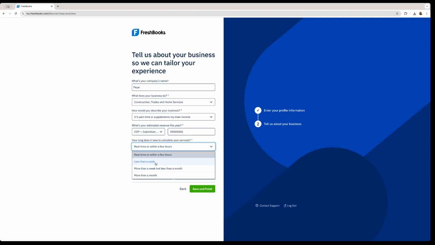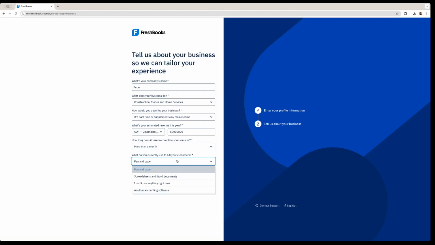You can specify how quick the services your business does are. For example, if it's real time, if it takes less than a week, more than a week, or more than a month. Since our business is construction, trades, and home services, let's click on more than a month. And you can also specify what you currently use to bill your customers: pen and paper, some spreadsheets, nothing, or some accounting software. Let's say we use spreadsheets and Word documents. And finally, FreshBooks asks us how customized our offerings are for customers. Let's say that they stay more or less the same, and let's save and finish.